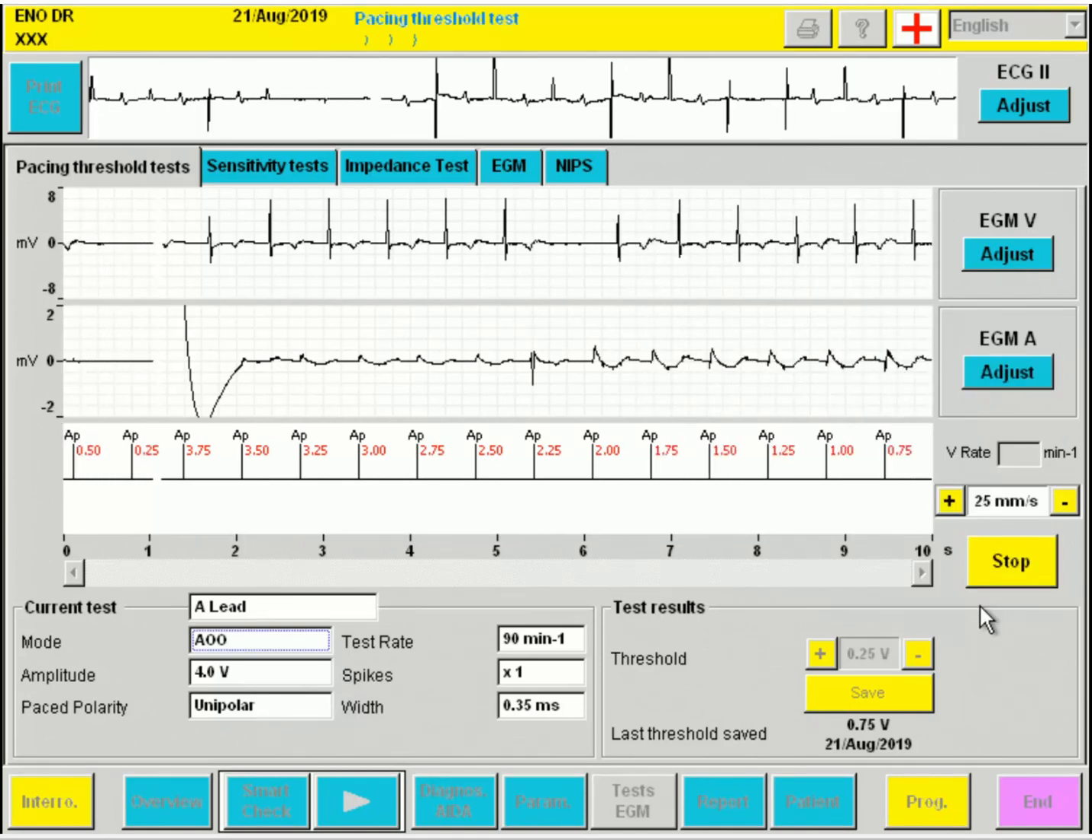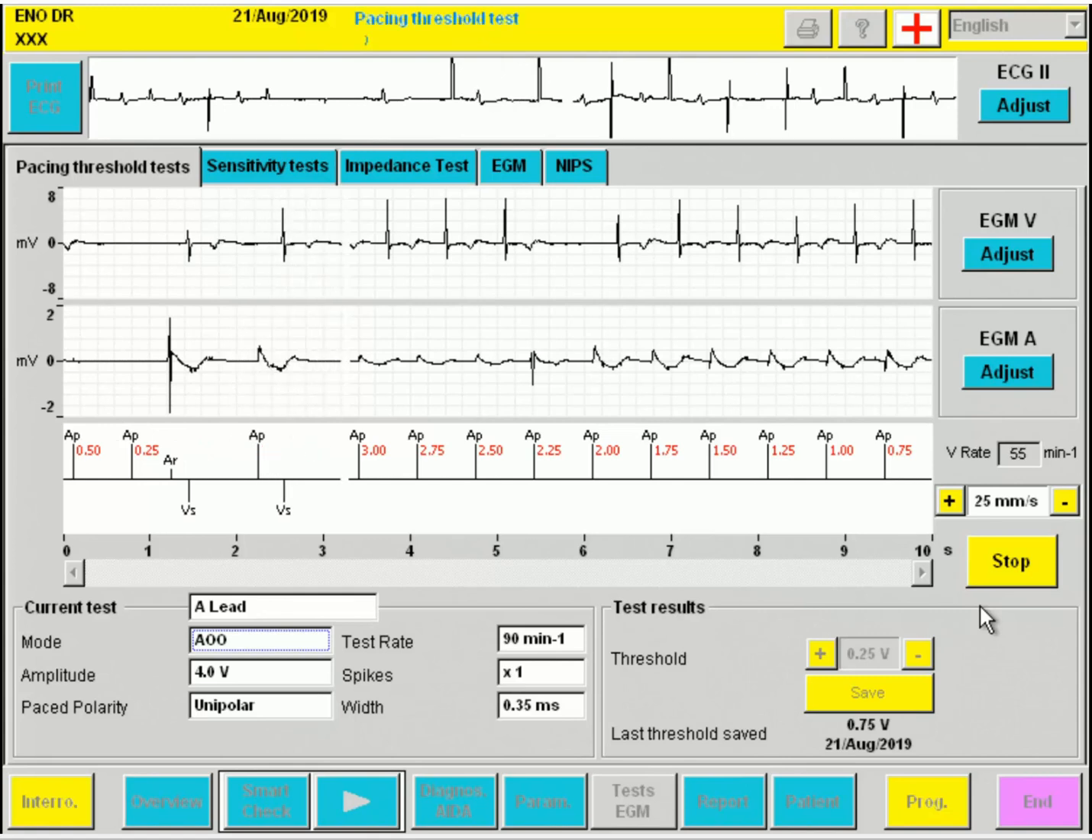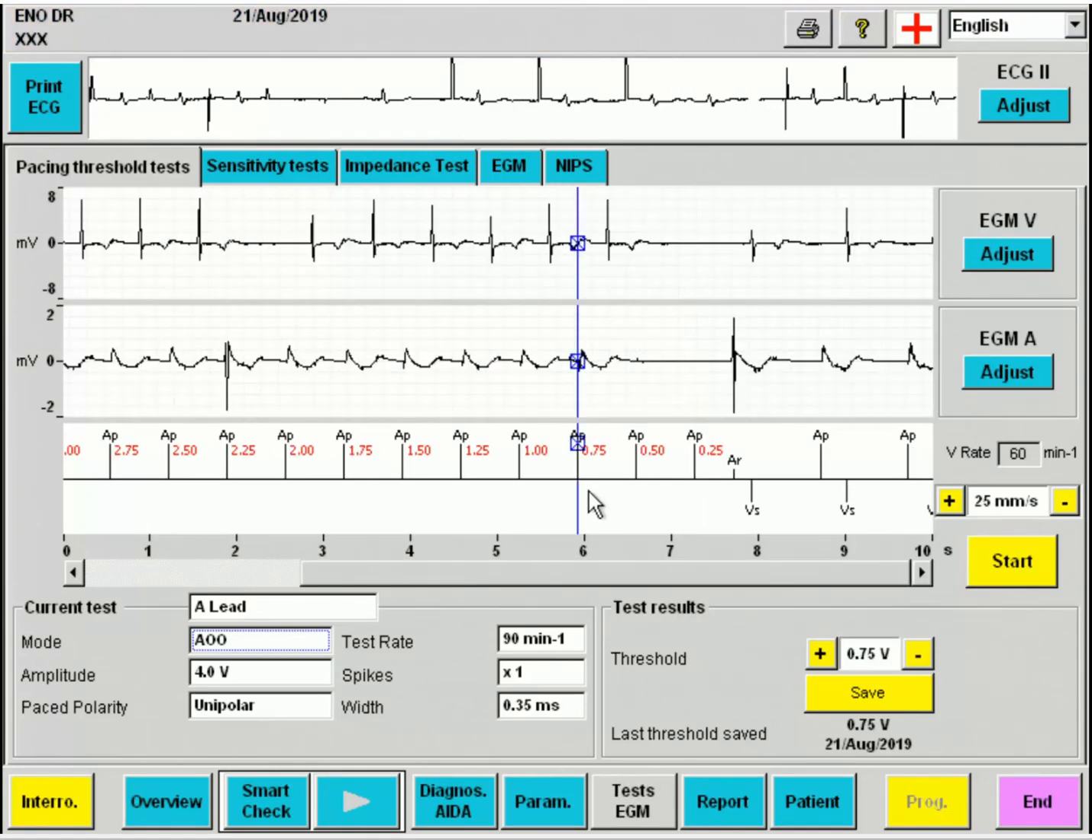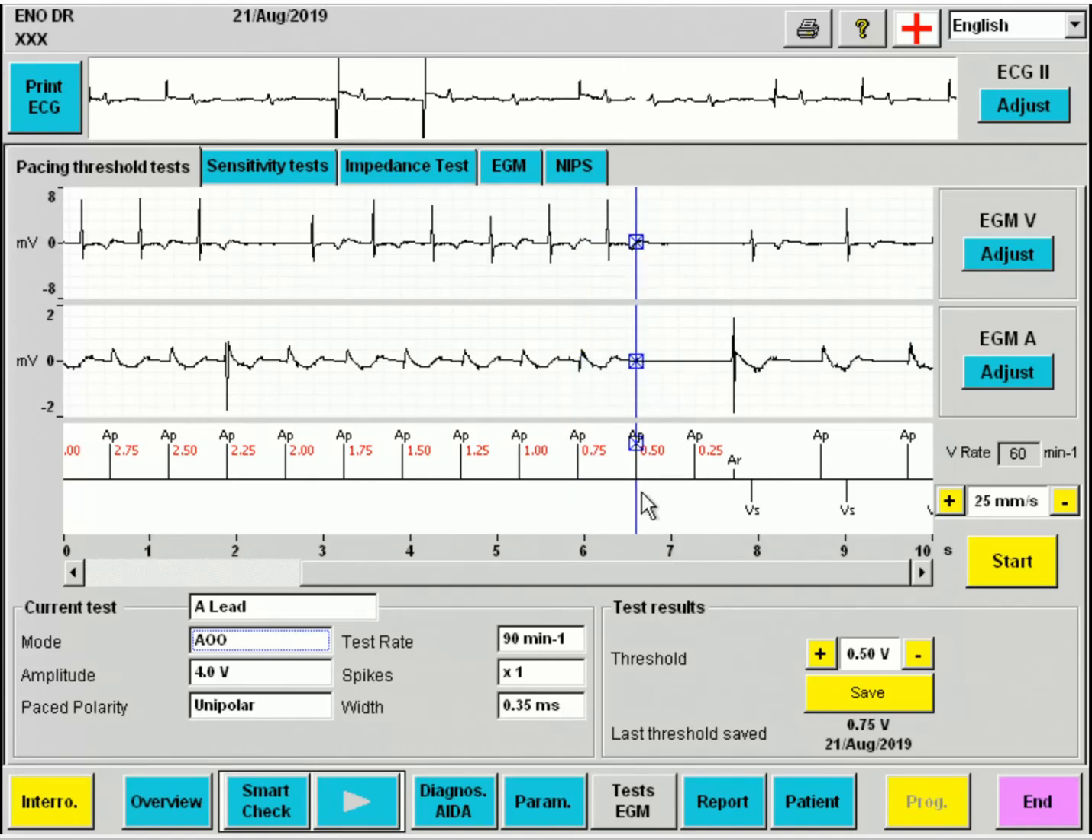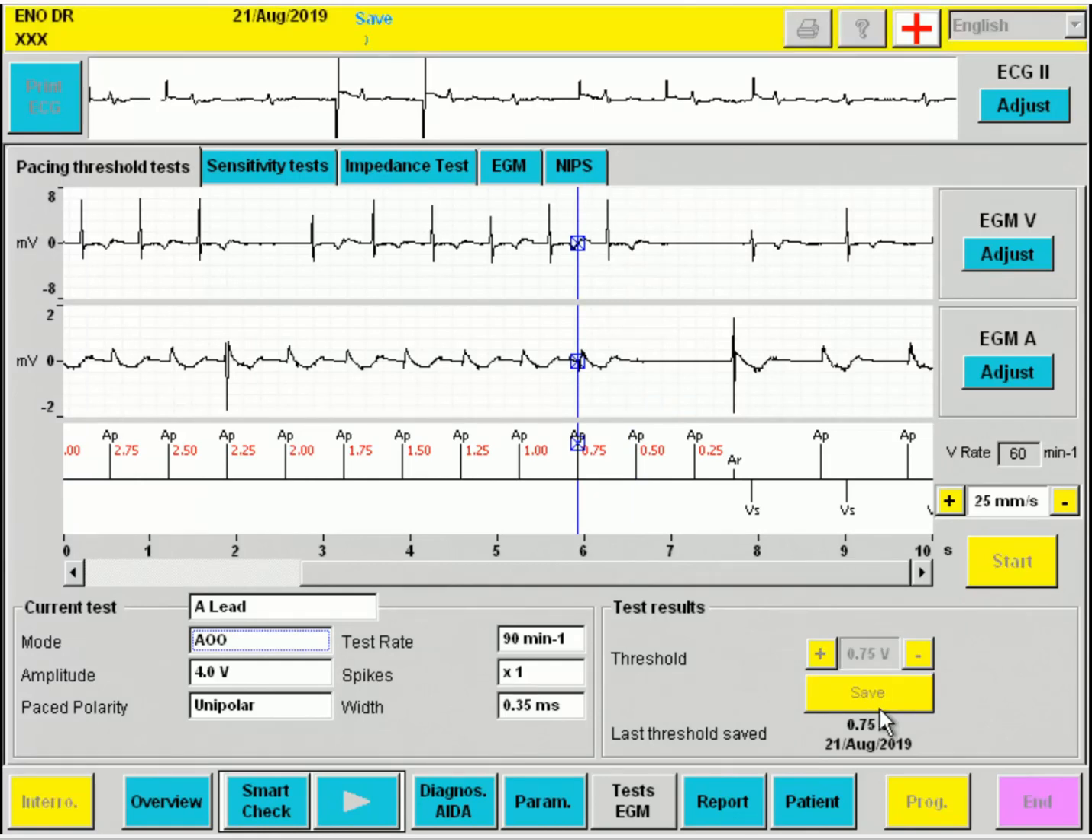At the end of this test, we observe that the threshold is at 0.75 volt, with intrinsic conduction towards the ventricle, which has disappeared at 0.5 volts. So we save 0.75 volts into the memory of the pacemaker.